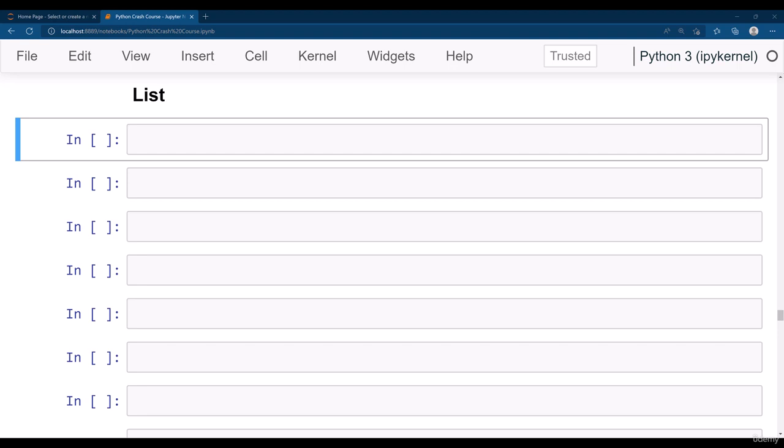Hi everyone, let's get started with lists in Python. A list can store multiple items in a single variable. You can define a list which consists of all data types defined in Python, even the custom data types defined in Python. A list is made with two square brackets.